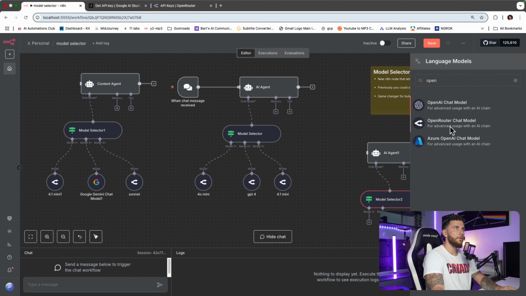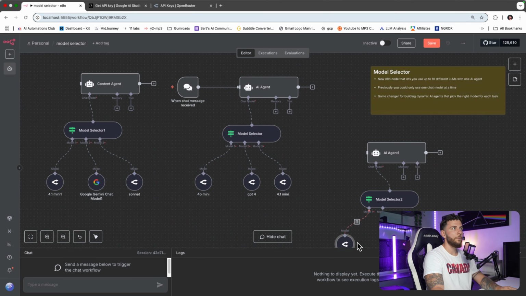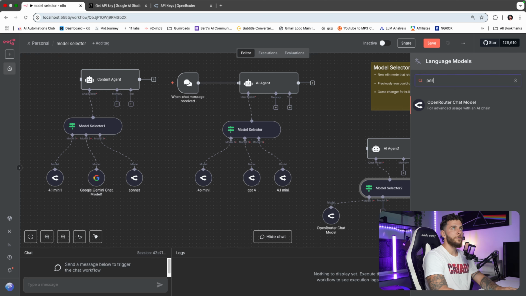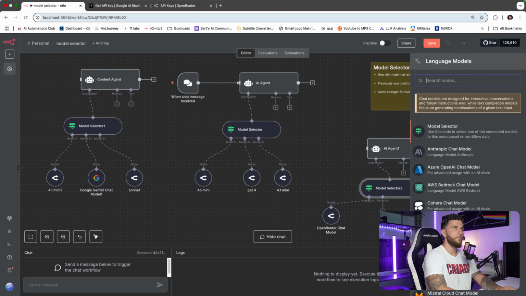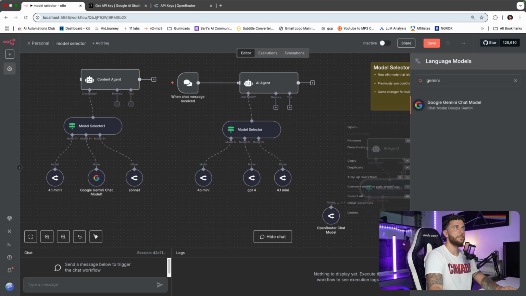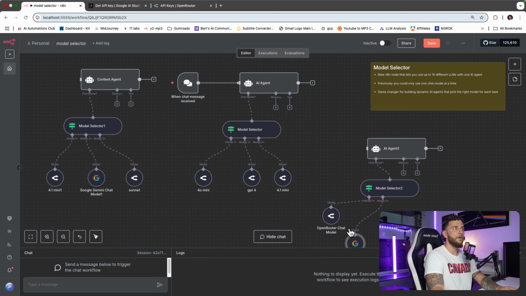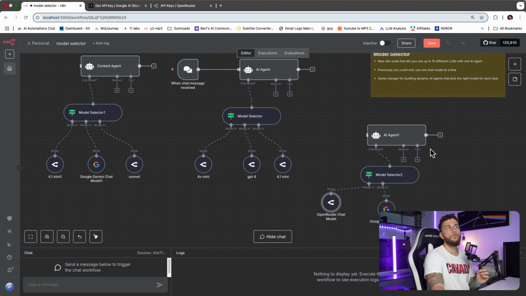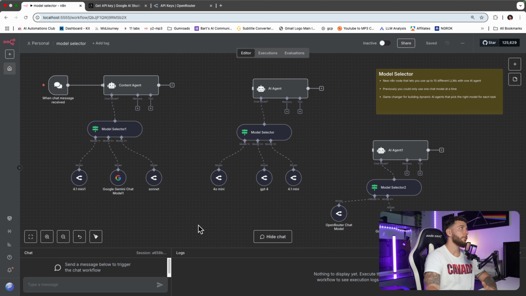So we can go OpenRouter, we can select 4.1 mini, and before we would only have access to one of these. So it would be OpenAI, Perplexity, whatever you want to use. But now we can actually use both of them. So if we add in Gemini, let's say, right now we have access to Google Gemini as well as GPT 4.1 mini, and that is something that we could not do before. Having these model selectors is really great because it enables our agents to have access to all these different models.